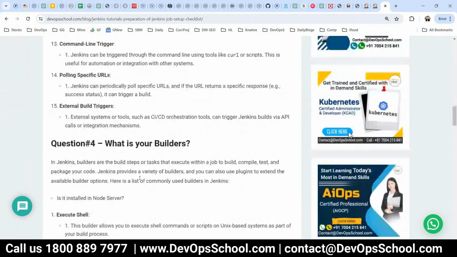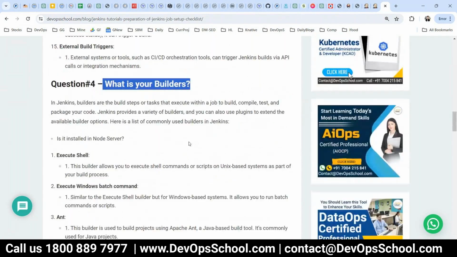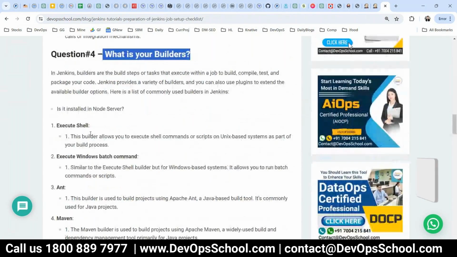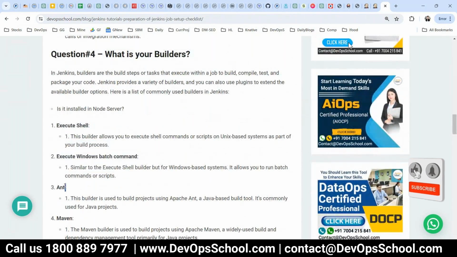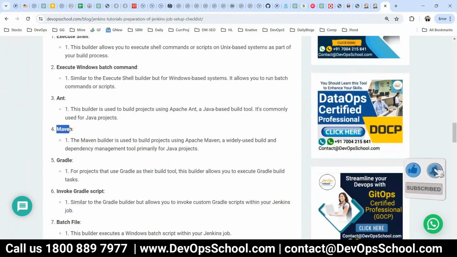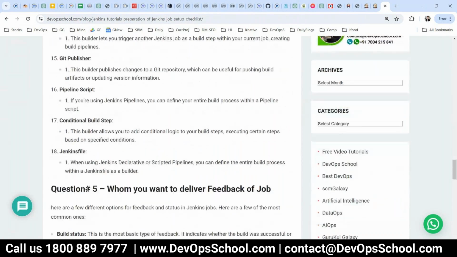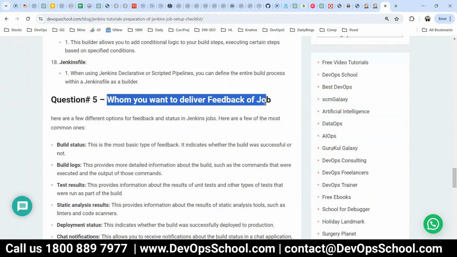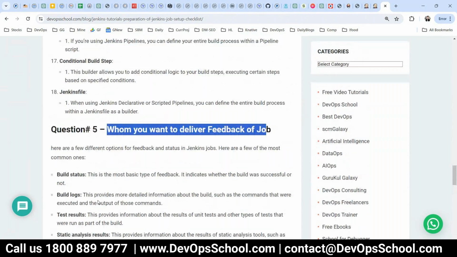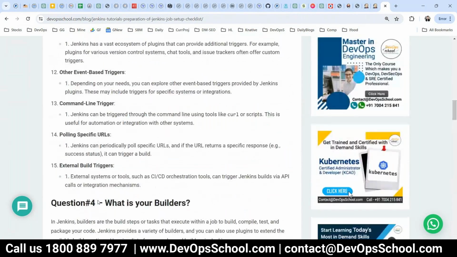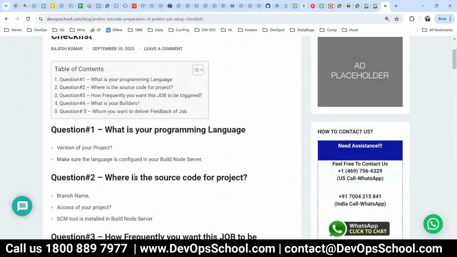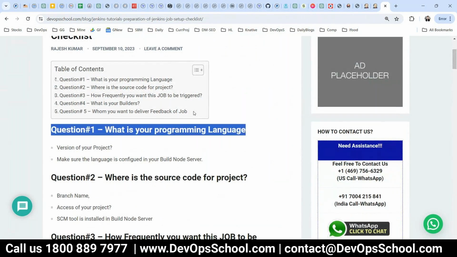Builder means build tool. Build tools can be anything like a shell script, Windows script, Ant script, Maven script, Gradle script, and a hell of a lot of others also. And then, whom do you want to deliver the feedback to? For example, notifications, email, WhatsApp, Slack, what exactly? So these 5 questions you have to ask yourself. Let me ask these questions myself.